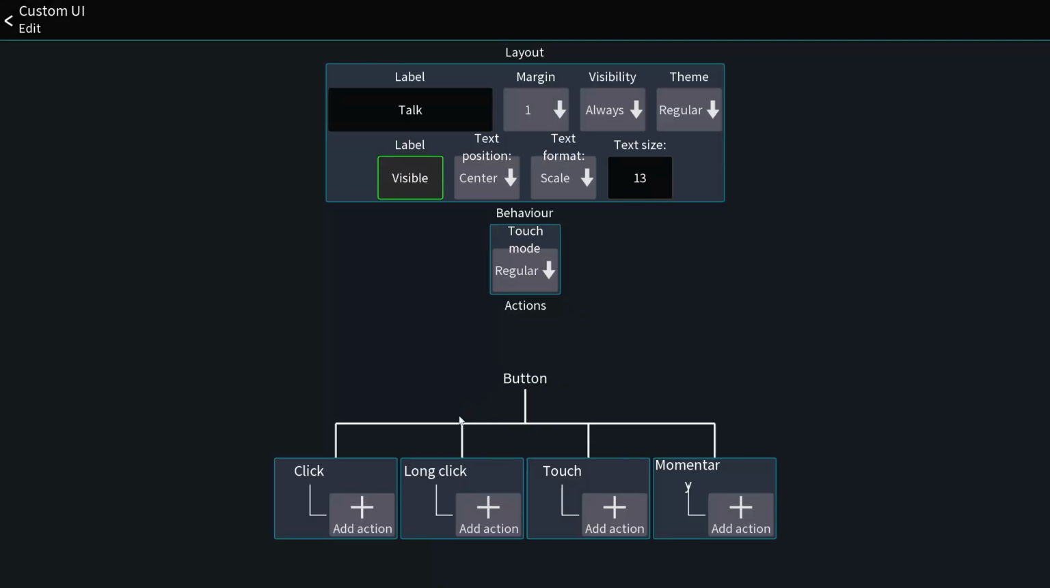Hit OK. Now you can see there are multiple behaviors for the button. You can either click once, it will turn on and off. You can long click, so press and hold for a certain amount of time and then it will turn on. And you have this momentary. You have to keep holding it in order to keep it on. And when you release it, it will automatically turn off. So I'll do that for the talkback.